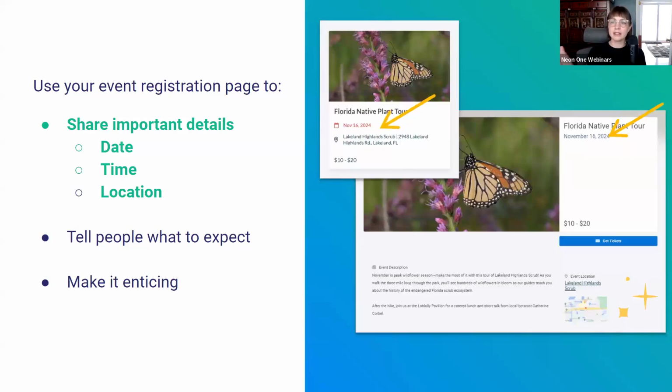This is an event I created. These two screenshots are a snapshot of the event that I, as a nonprofit event organizer, am going to put on my website. So this little snippet is where this will show up on my events page. And then this will actually be my full event registration page.